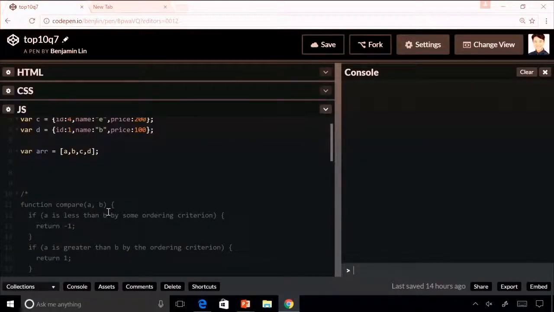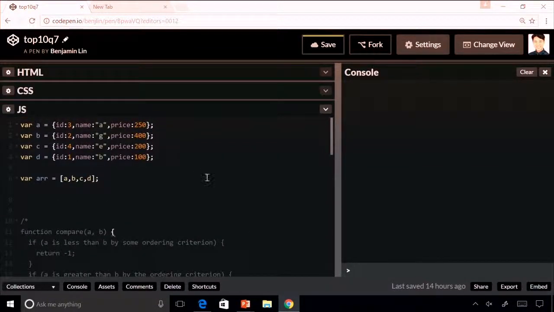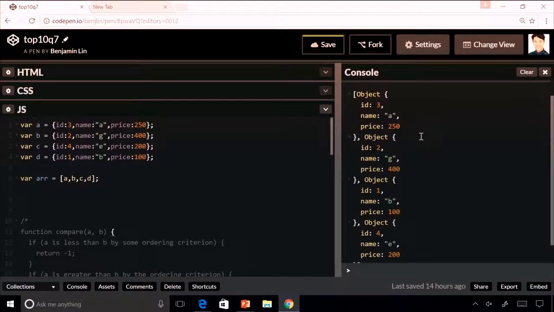The sort method applies the rules defined in the comparison function to sort the entire array. If the comparison function is omitted, the array will be sorted by the Unicode value of the stringified version of the object. Let's look at some examples. In the code, I have defined a couple of objects. They have ID, name, and price attributes of various values. And I'm going to add them to an array. So let's first log that array to the console. And we can see that the array is ordered in the way I put the objects in the array.